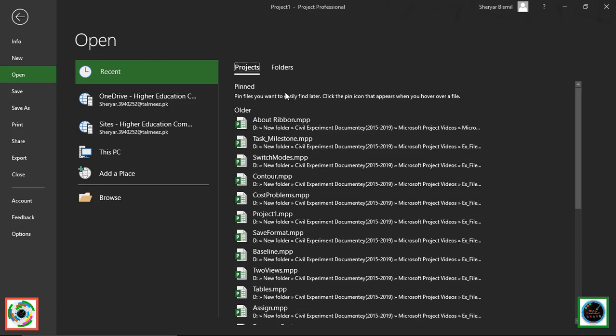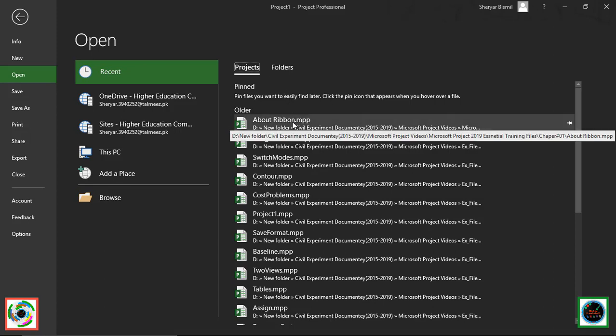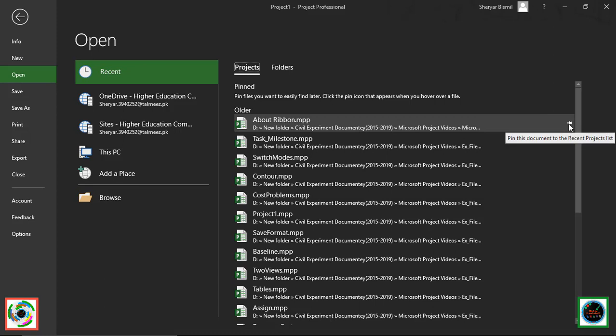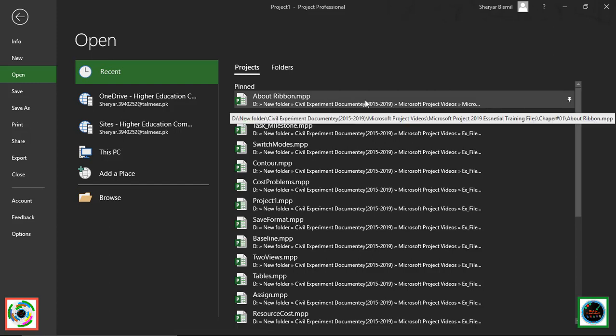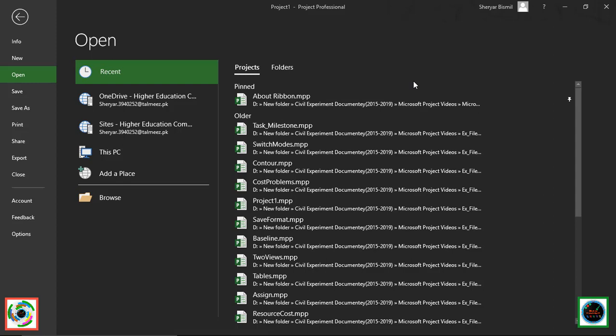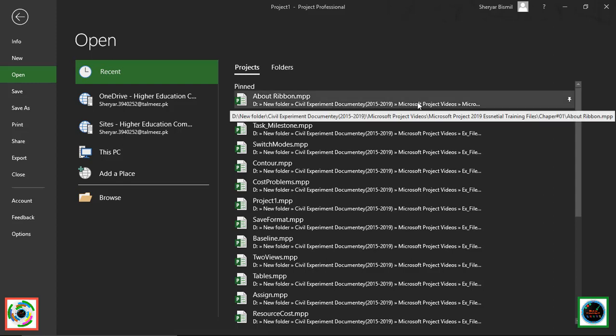Let's say that I have got my Ribbon project and I know that I'm going to be working on this project for months. Well, I don't want it to drop off of my recent projects list. Notice when I point at the name of the project, over on the right side, there's a horizontal push pin. If I click that push pin, that changes it to vertical and it adds the project to the Pinned category. That means that it doesn't matter how many project files I open, this Ribbon project file is going to sit in that Pinned category at the top of the page.